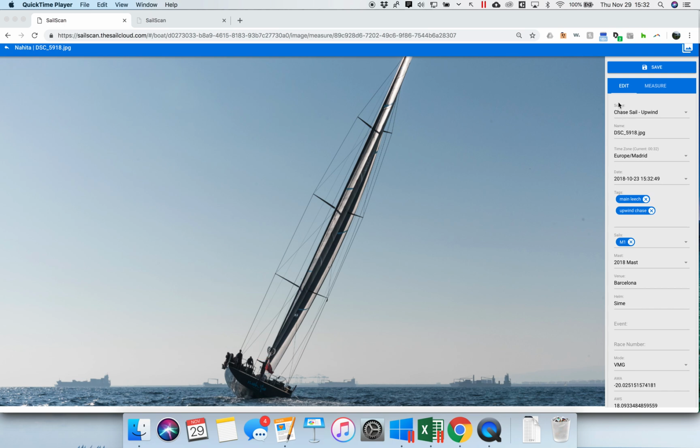Once you've selected the appropriate image, go over to your scene drop-down menu in the Edit tab and make sure you've selected the chase sail upwind scene from the drop-down list. Additionally, just for proper record keeping, make sure that you've selected the appropriate sails that you had up and potentially the correct mast in case you also want to do a mast measurement on the same image.